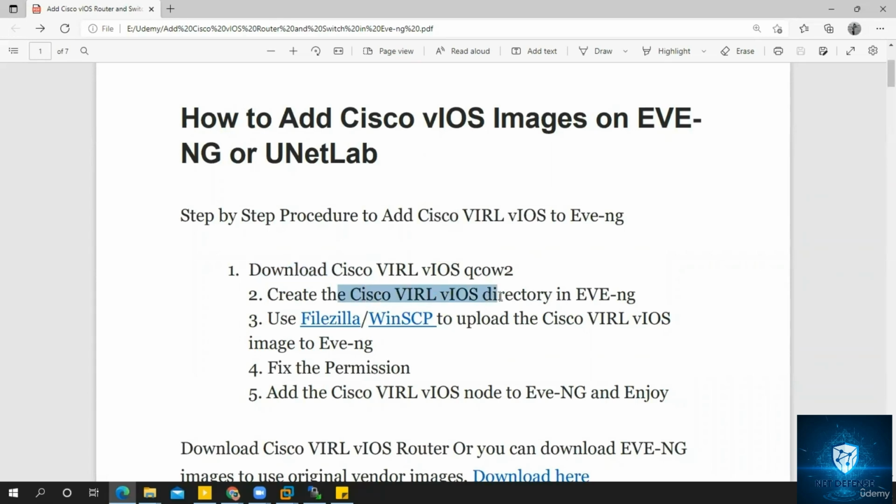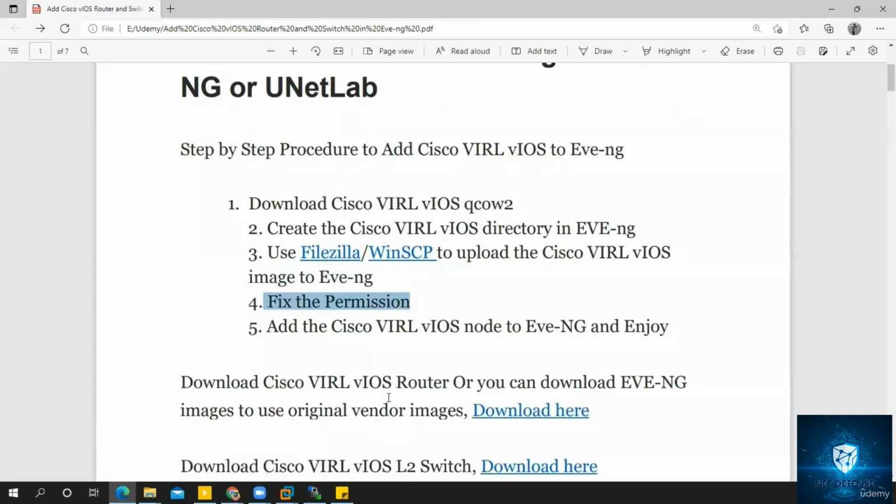Create the Cisco virtual vIOS directory in EVE-NG using WinSCP or FileZilla to upload the Cisco vIOS image to EVE. Now, as you have seen, we use WinSCP to upload the images to EVE-NG. We'll use the same here, and then you need the permission command. And then obviously you need to add this to the lab inside EVE-NG.